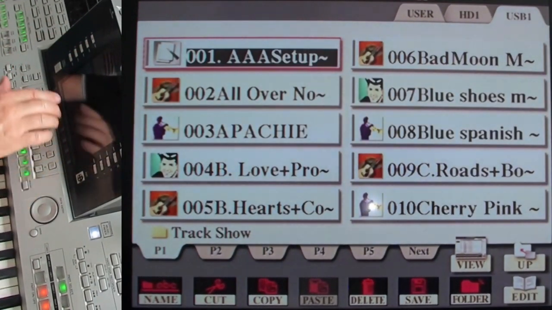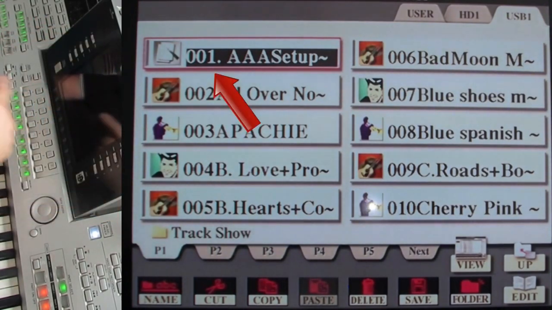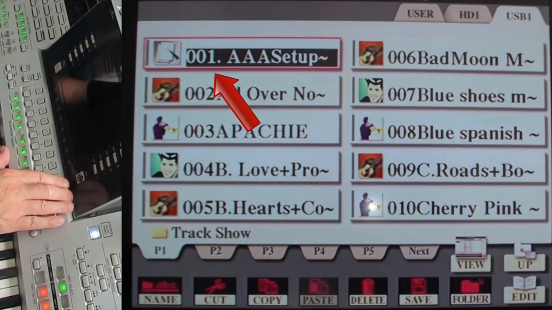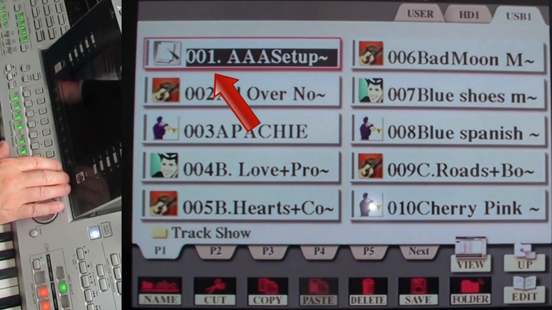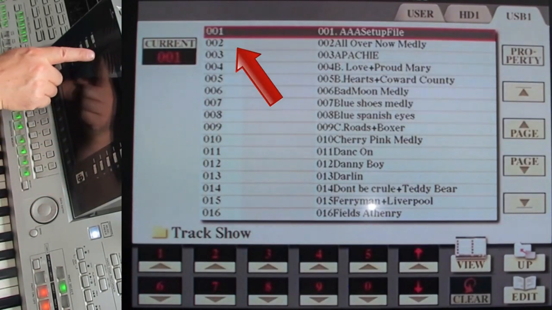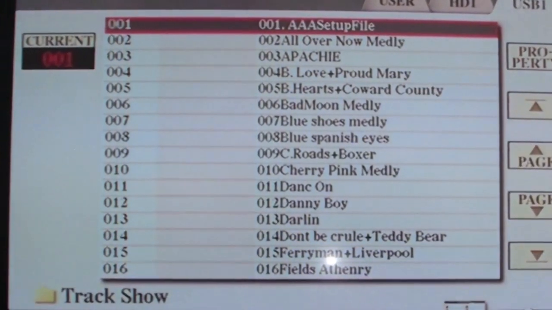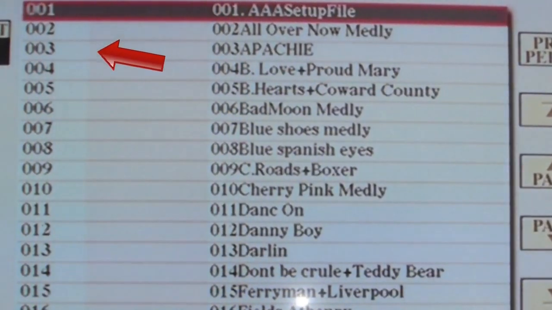Okay, first of all you have to go into the bank for all your songs and just select the first song, and then the MIDI will pick it up. The second thing is, if we go into the view, you will see all these numbers here. They're permanent, it goes from 1 all the way down, and you can have up to 500 songs.